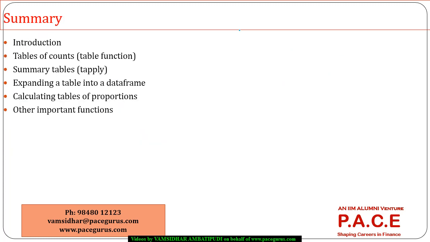So these are some of the important things that you have to keep in mind when you are working with tables. I hope you have got a decent understanding of the different kinds of functions that you can use when you are working with tables.